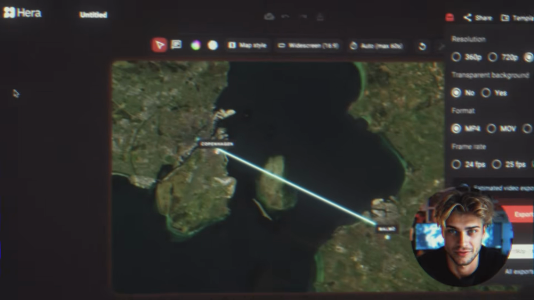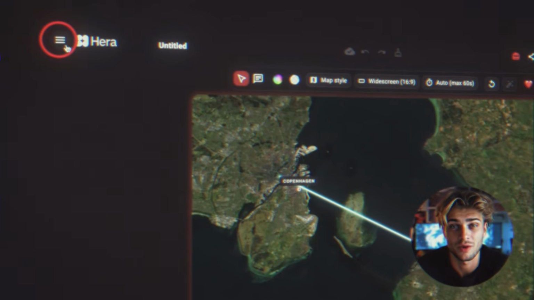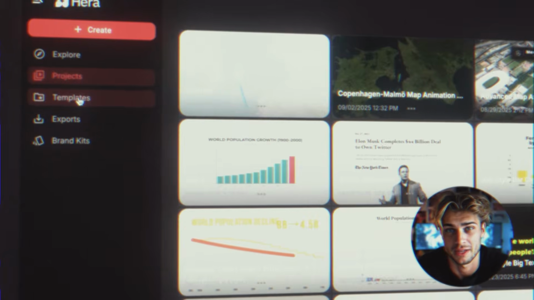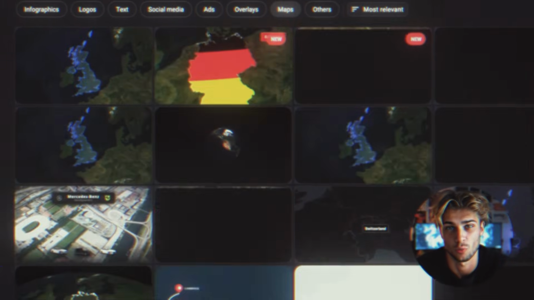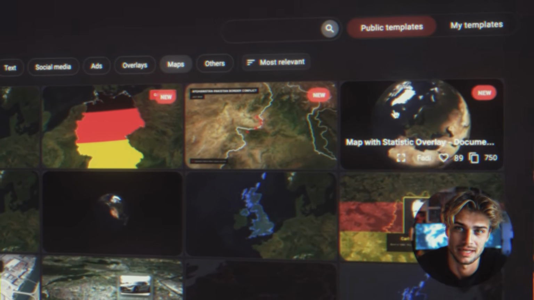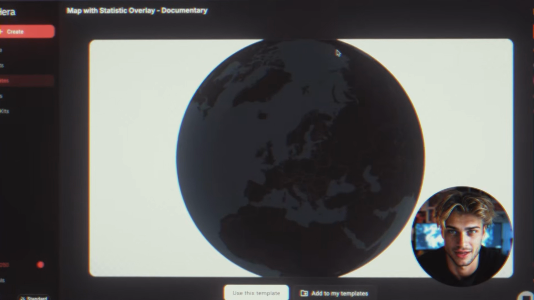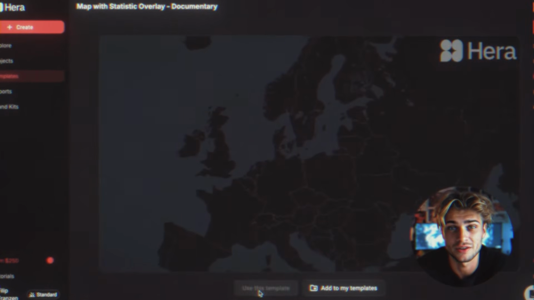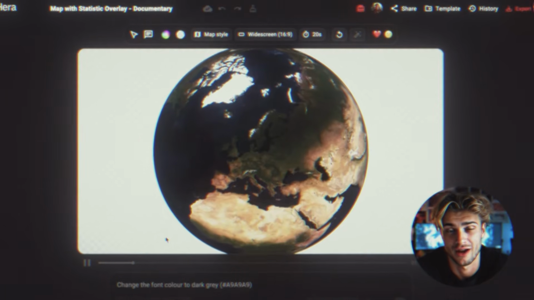This time, instead of creating it from scratch, I'm going to use one of their pre-made templates. From the menu on the top left, open the Templates section, Map Animations. They have this one template called Map with Statistic Overlay, which is a map animation template with an infographic to the side. I want to use this, so I'll just click on Use this template. All we have to do now is customize it.